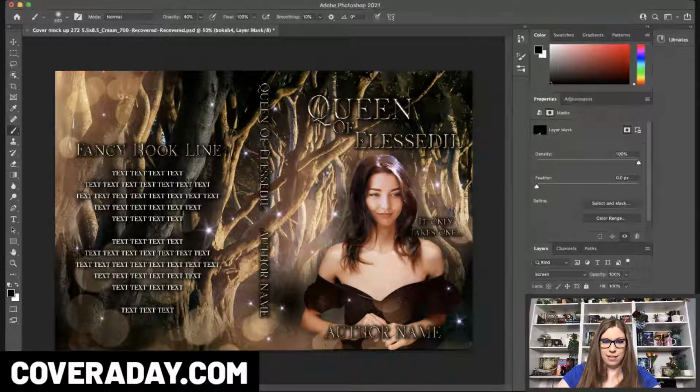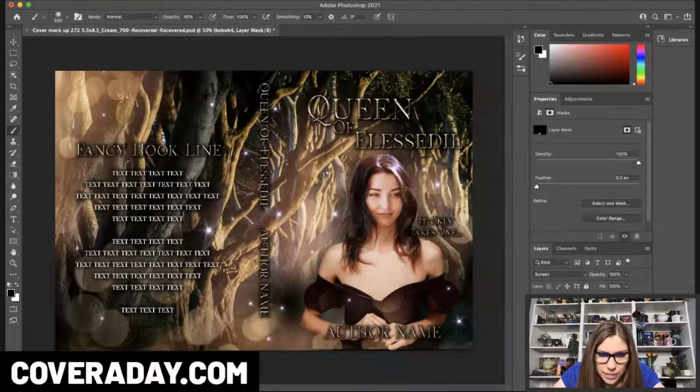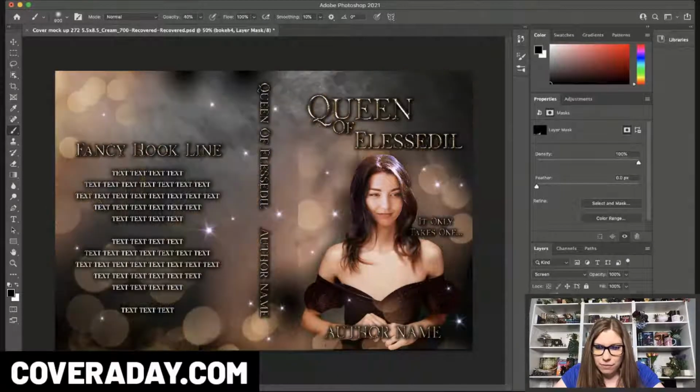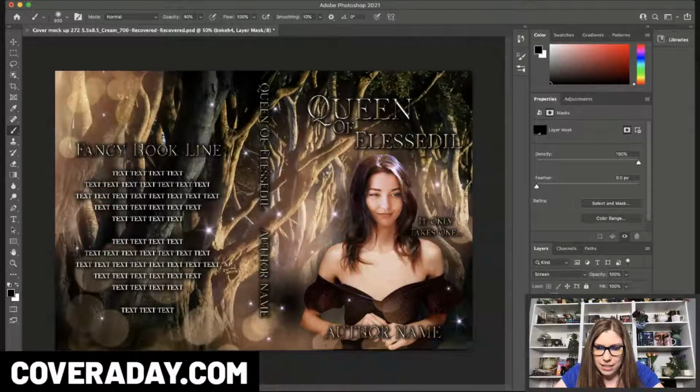I think that I like it. I also think that something didn't make it all the way to the bottom of my page. What am I having issues with here? Let's go down and let's find out. I'm just going to turn this on and off. It is not that. Oh, okay. It's one of my bokehs.